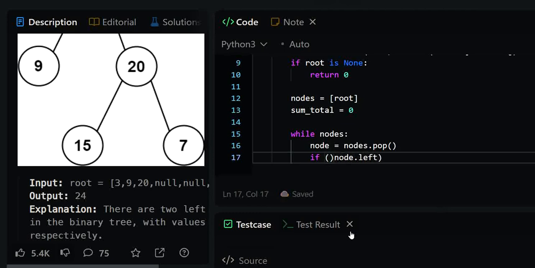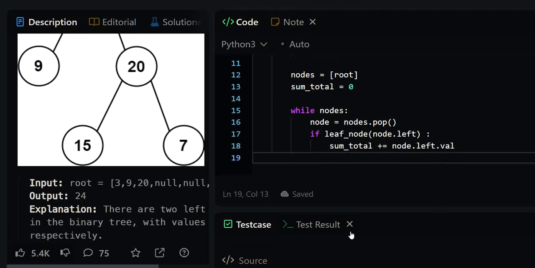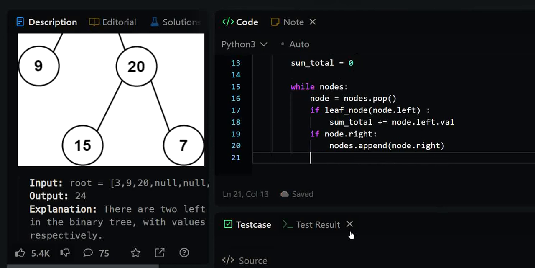So afterwards we are going to create a function which will be named leaf node. So if this is true, then what we are going to do? In that case, we are going to append the value in our sum total, that is node.left.val. Once we are done with this step, we are saying check if there is any right child, node.right. So if there is any node.right child, then nodes.append node.right.